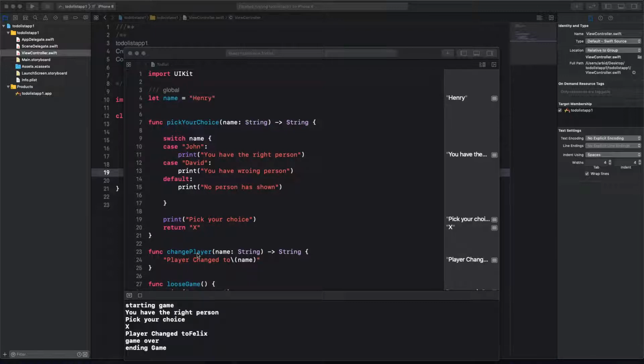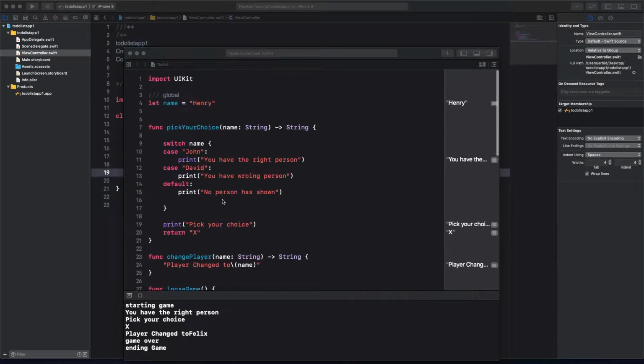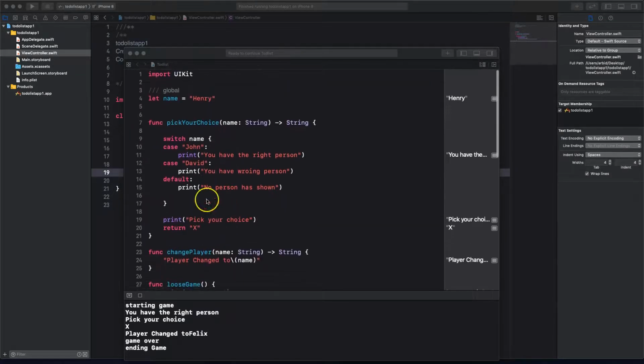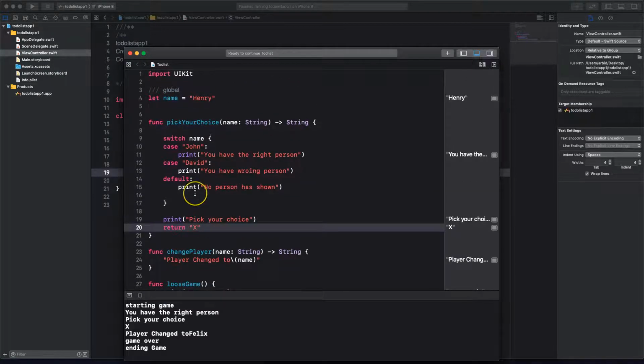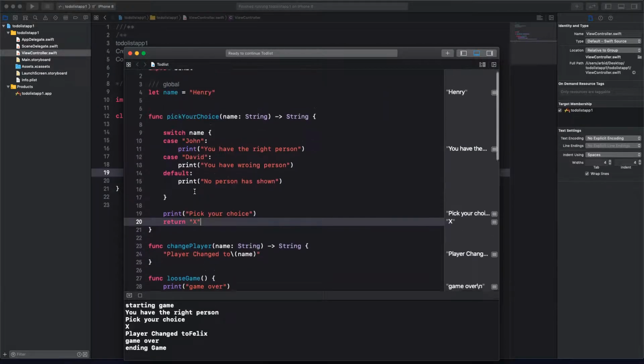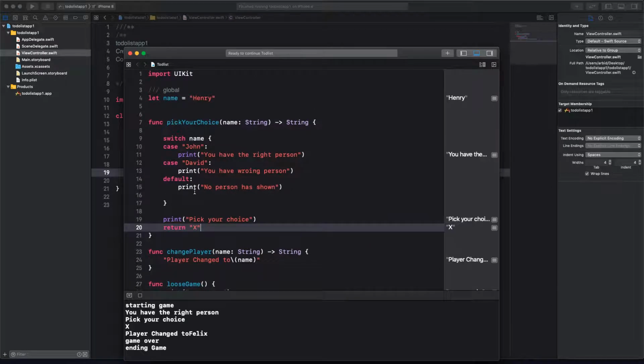Last time I gave you a homework: I wanted you to create a tic-tac-toe game, where you have the X and O. So I hope you've created the game. What we can do is talk about how to create the game.